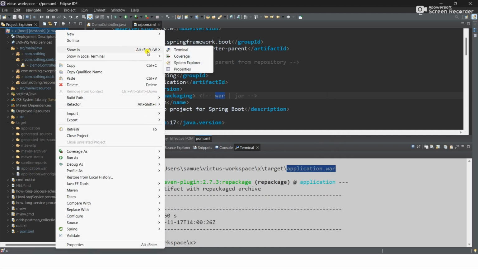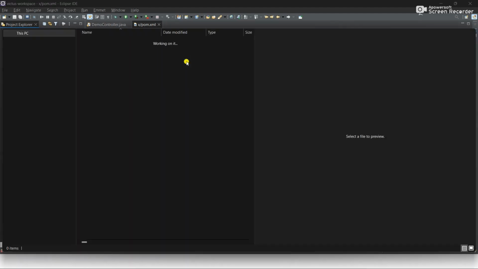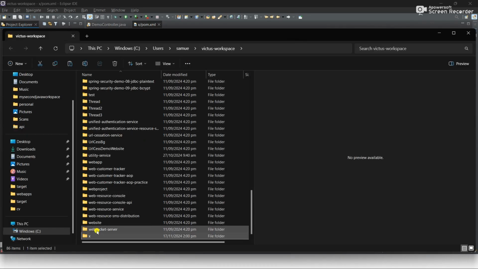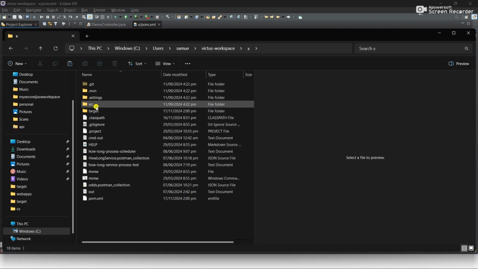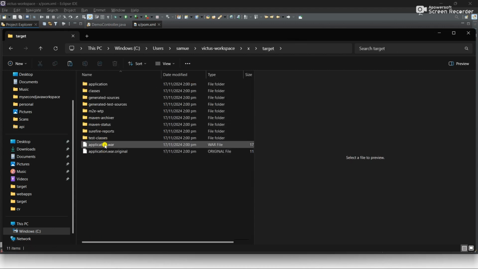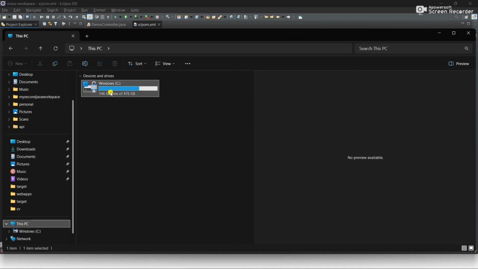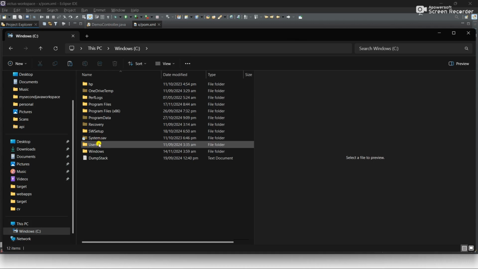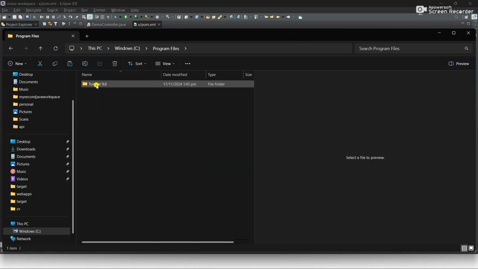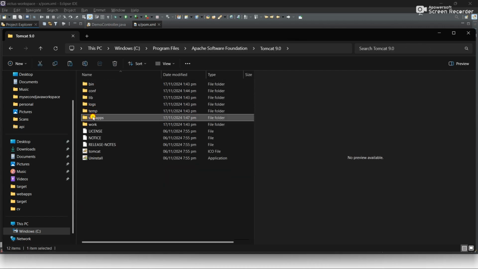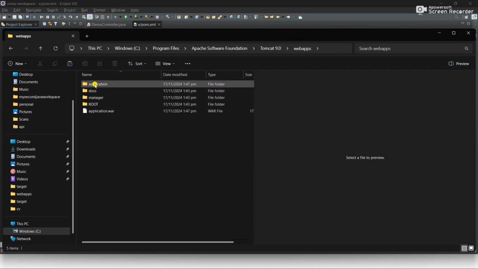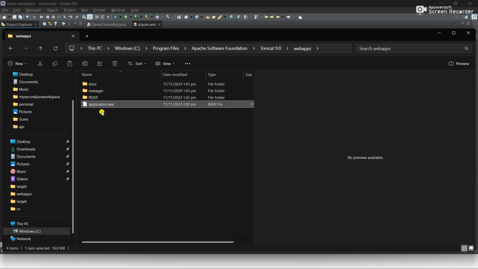So let's go and show it in our system explorer, because it's a file, it's a folder, and then we go pick the application.war and we'll go and deploy it. All right, so come and put it here, inside Program Files, Apache, Tomcat 9, webapps. And we'll deploy it here. Let's remove this. I have some instances there already. Let's deploy it here again.